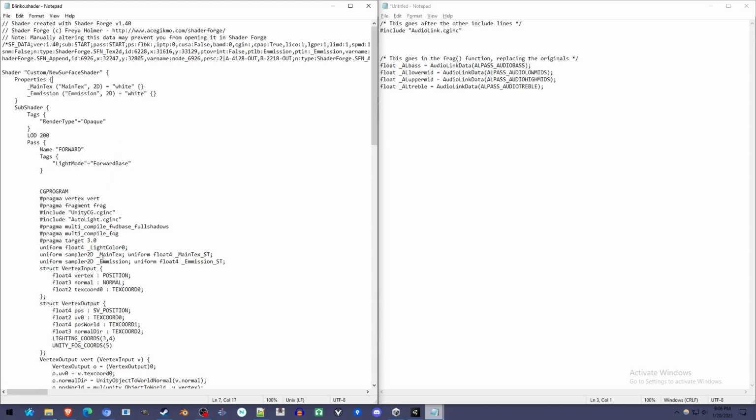But we do have to manually edit these 2 changes. Well, it'll be 3 changes. First, we're going to copy paste this. So this include goes with the other includes. You see it says the same thing here.